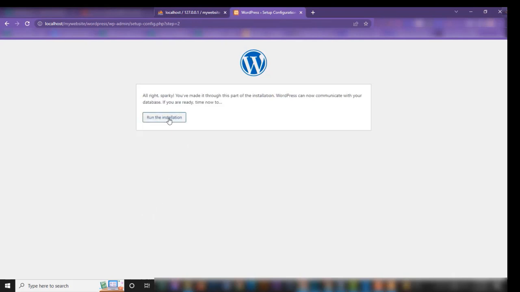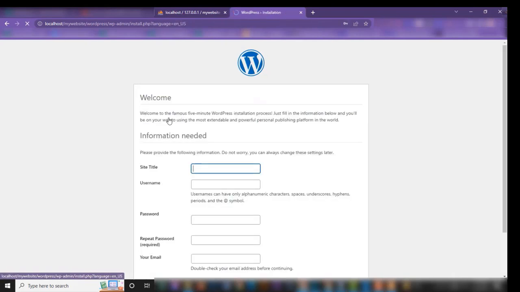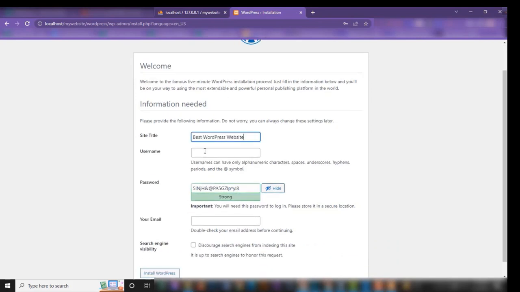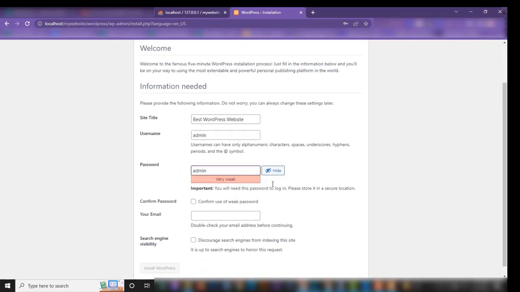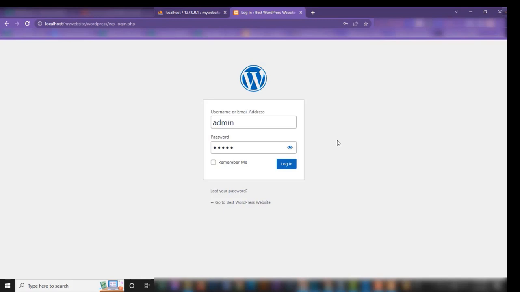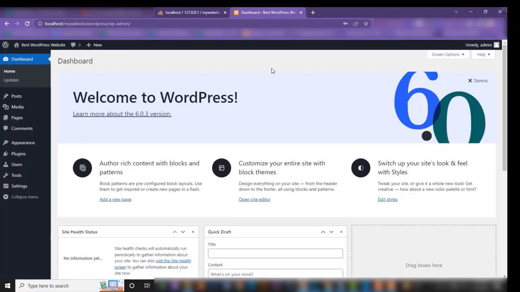and run the installation process. You will see the installation process is ongoing. Now you can give the site title, create username and create a new password, just like a real website you have. Now you can complete the process like any other WordPress website, whether it is a localhost or a real host. Okay, once you have created a new account, you can log into your website and control everything.